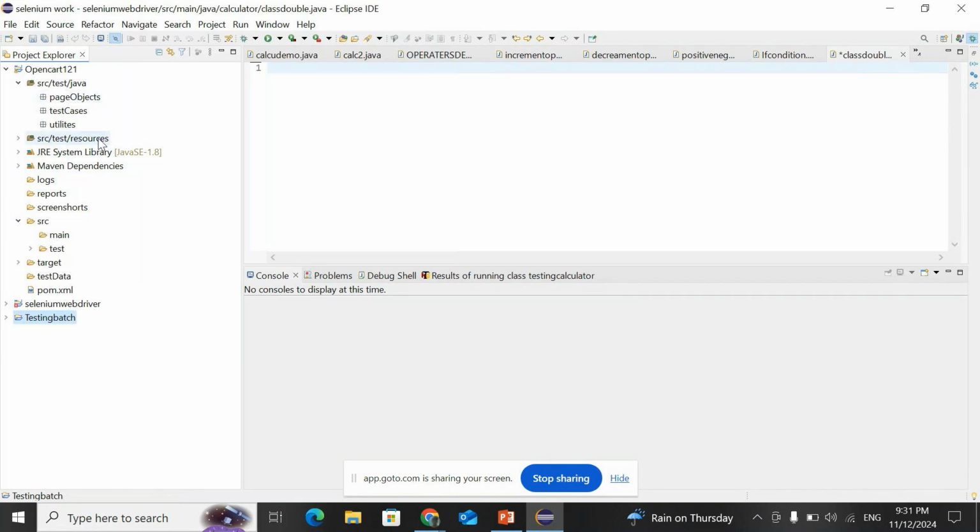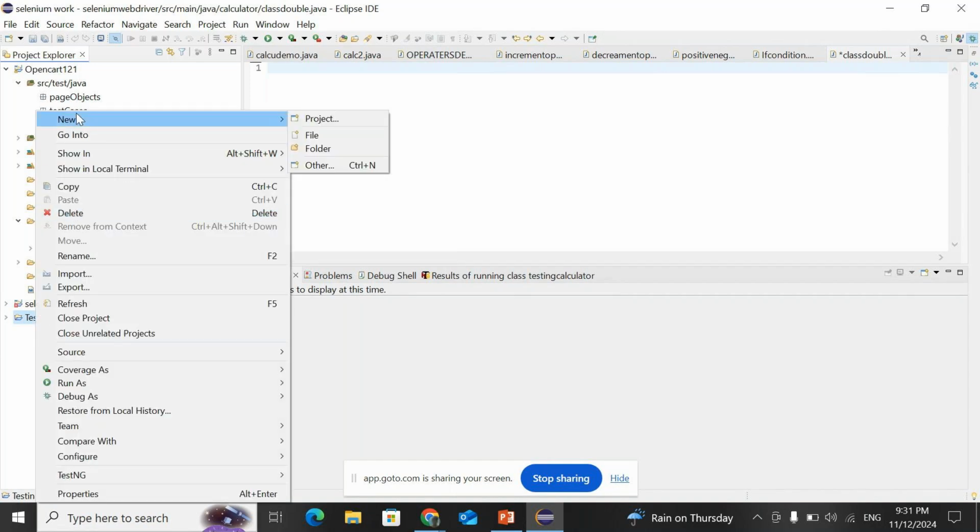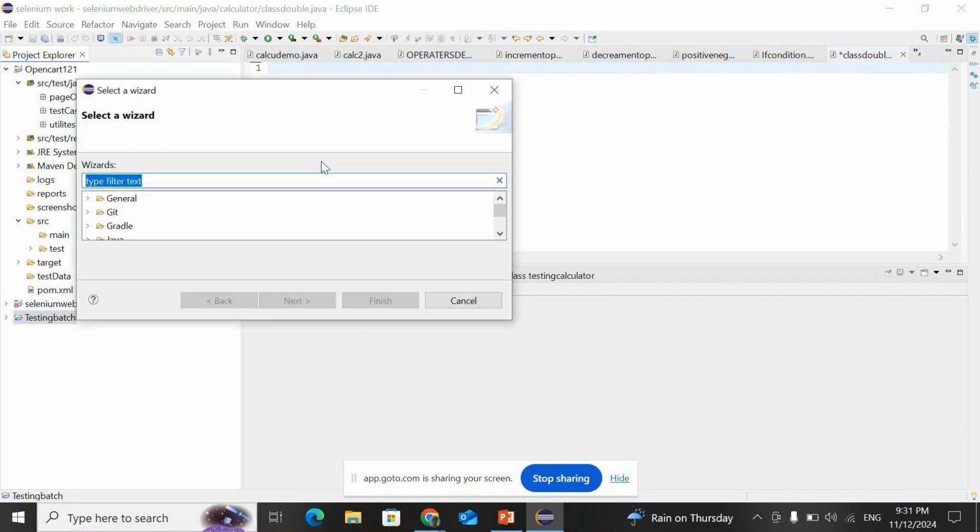Okay, so now on the project, click on the package. No, the project which you created, testing batch. Right click. Click on new, other. You're not able to create a package there. Pavan, are you able to create a package? It is saying to select a wizard.